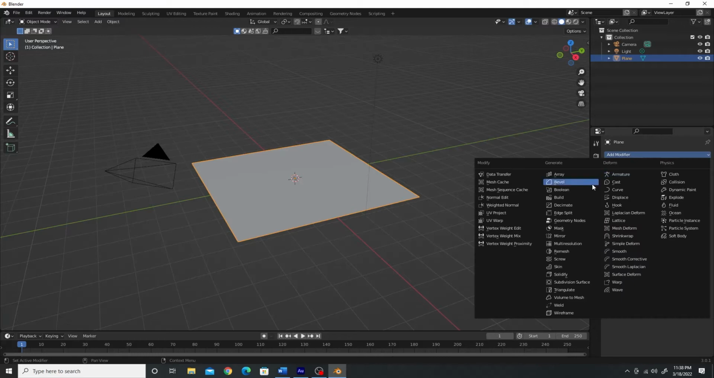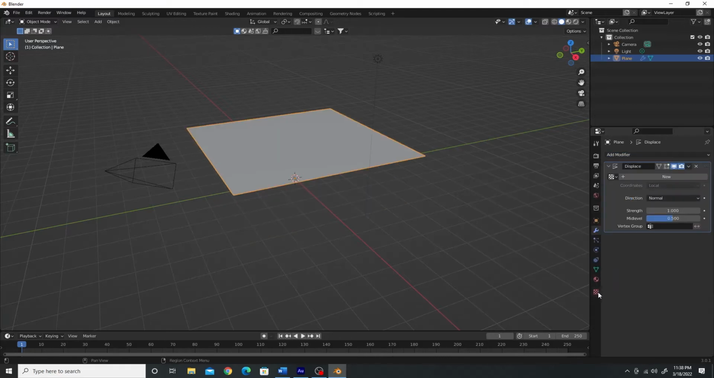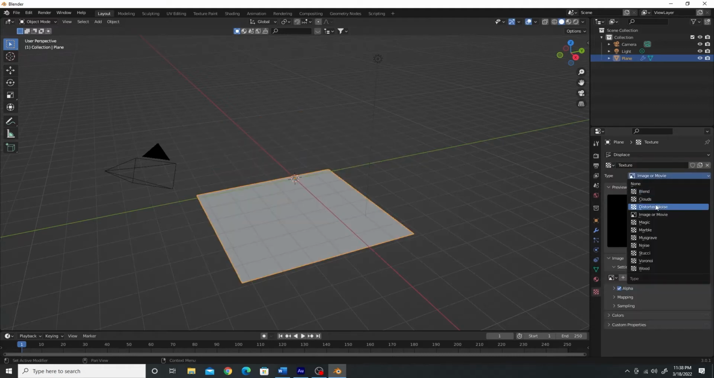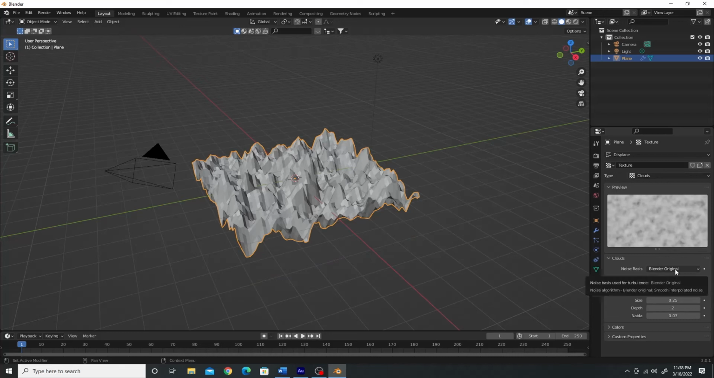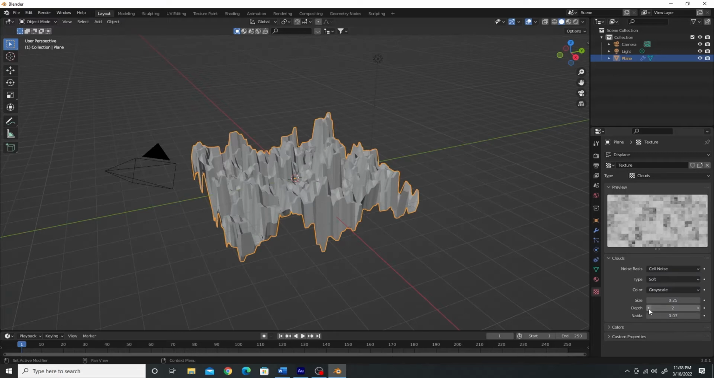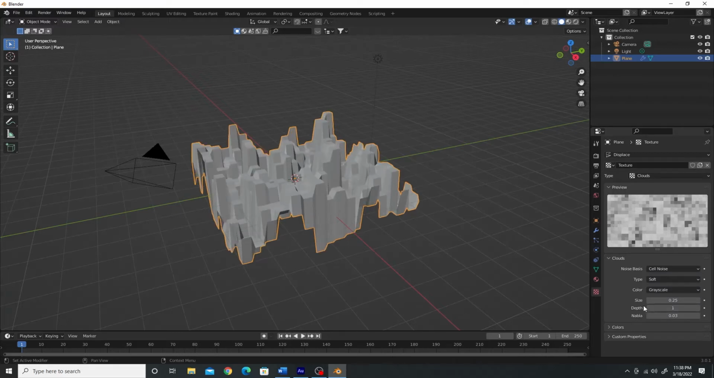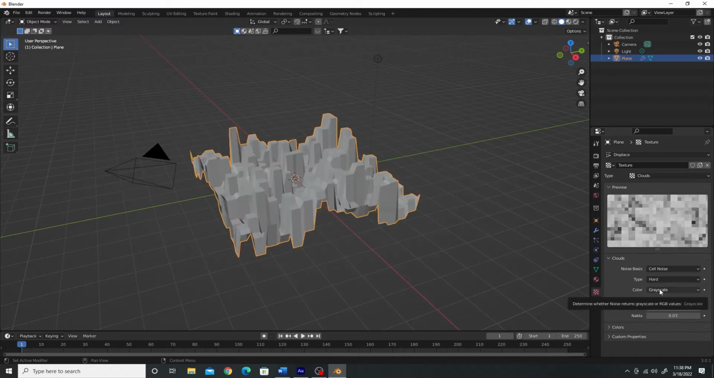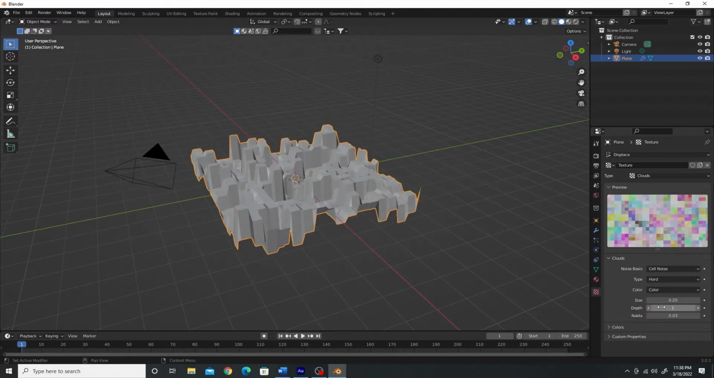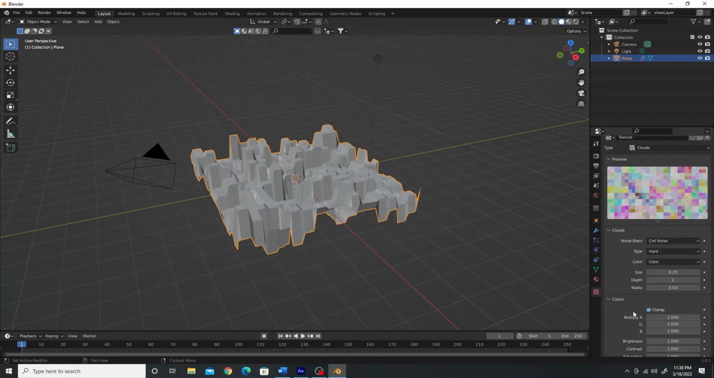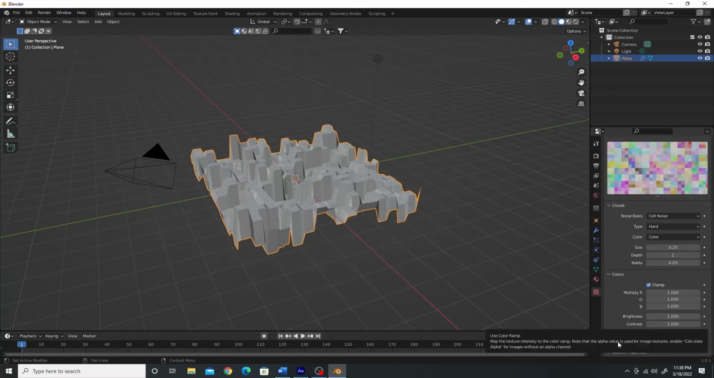We're gonna add in another modifier. We're gonna bring in a displacement modifier. We're gonna come down here. We're gonna do new, make this clouds. And we're gonna go from Blender original to cell noise. We're gonna bring this depth down to 1. And we're gonna change the type to hard. We're also gonna change the grayscale to color. And we're gonna come down here to the color management and we're gonna turn on color ramp.